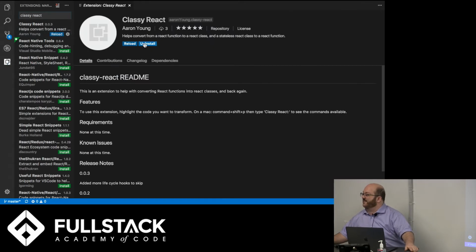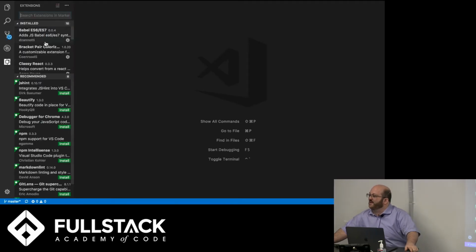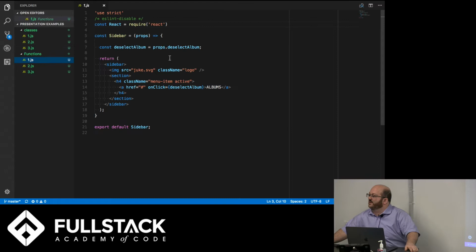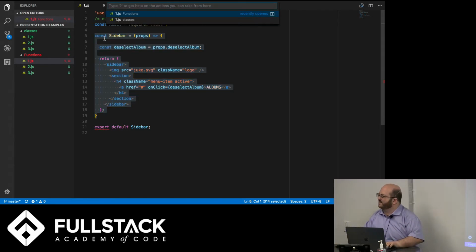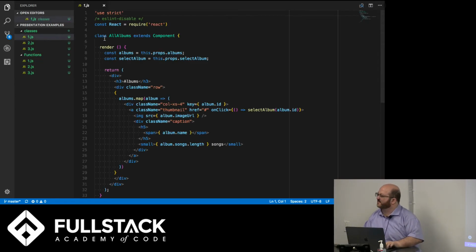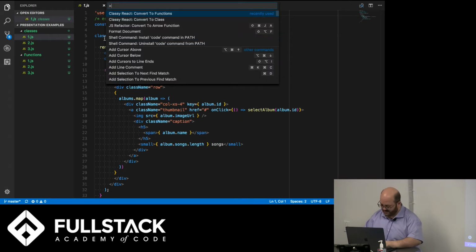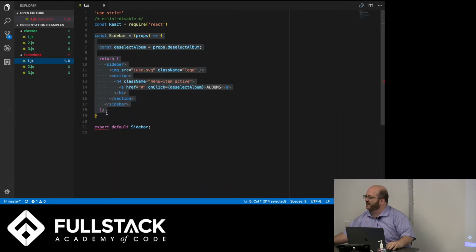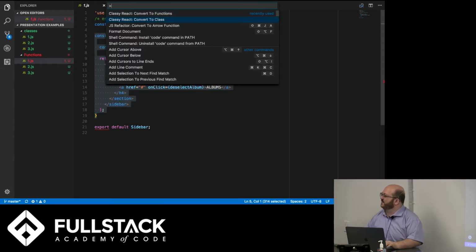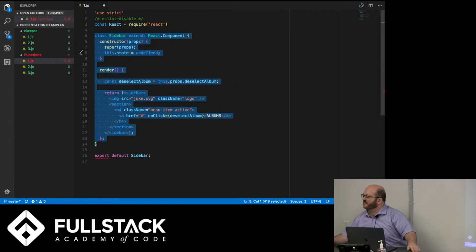And you can go ahead and install it. It's available now. Reload. So once you have the plugin, you can take any React function, for example, this one here, and very simply with a command, Classy React, we can convert it into a class very simply, like so.